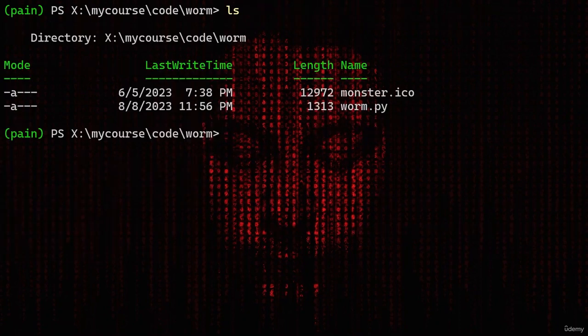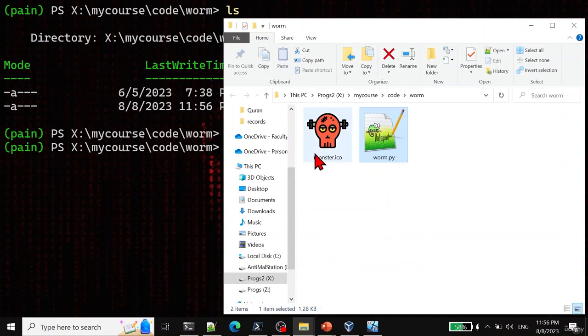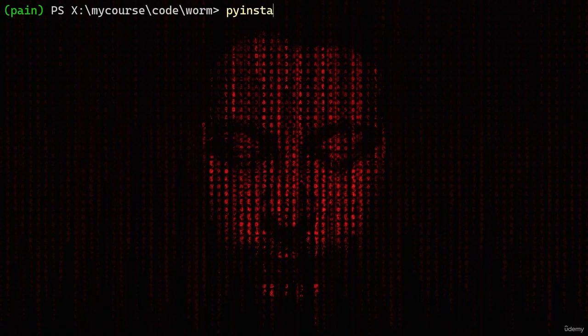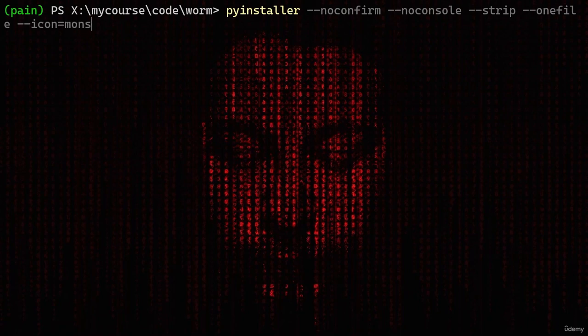This is the worm. We have our file, and we have the icon. We will type pyinstaller, and no confirm, and no console. We don't need our console, and one file, and we will give it the path of our icon, which is called monster.icon, and our file, and that's it.